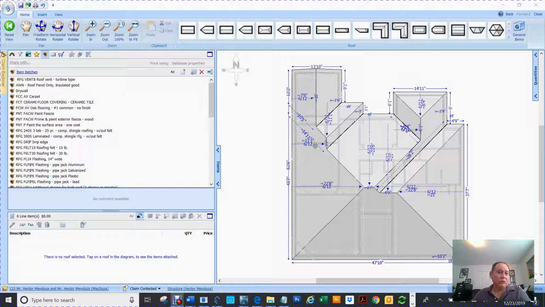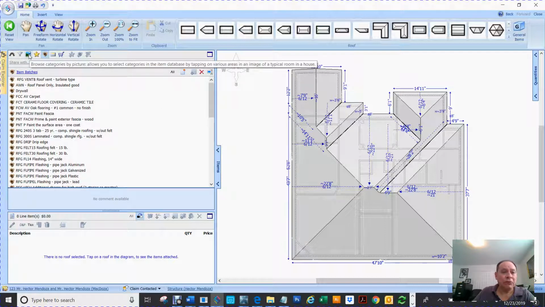Today I'm going to explain what this batch search engine does. All these are different approaches in searching for items to put in an estimate. I've already explained how this binocular, which is a search engine, works, and how the browse by category and browse by favorites work. So this is where we're at right now, batches.